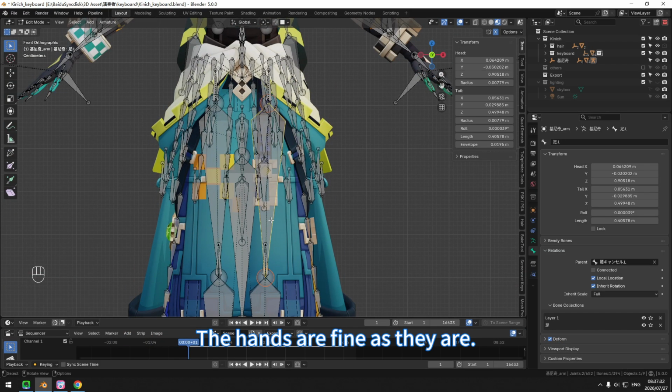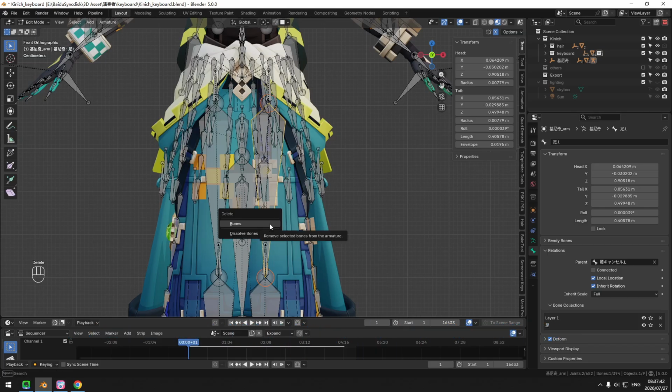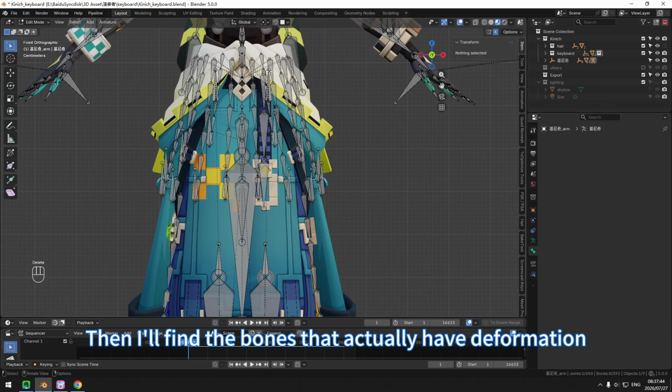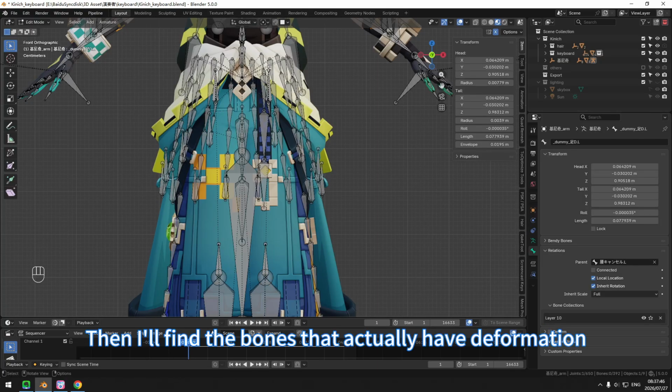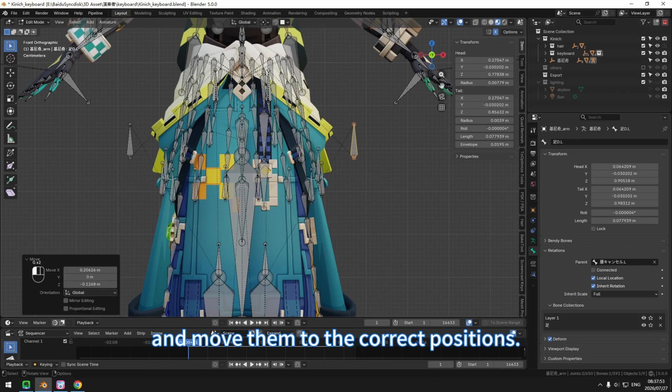The hands are fine as they are. I'll remove the bones that are in the right position but don't have deformation. Then I'll find the bones that actually have deformation and move them to the correct positions.